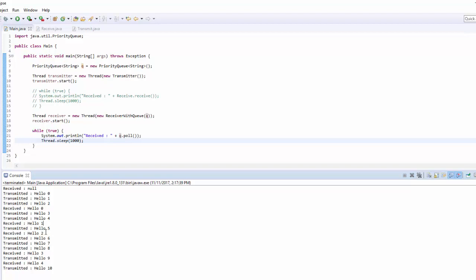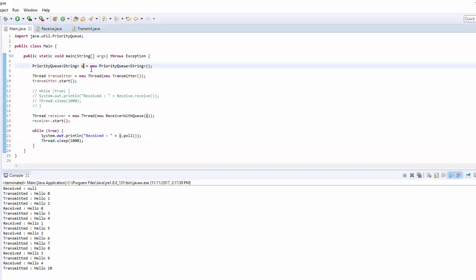So there you go, guys. You now know how to send and receive data using the priority queue. There are many different ways you can use a queue implementation. This is just one example.